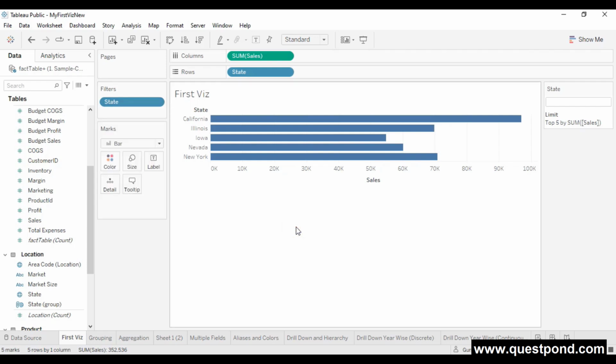Now I don't want a manual way. Top 3, top 2, top 5, top 10, I don't want to do it manually. I want something dynamic. Okay. I want to change the value dynamically, and depending on that dynamic value, the visualization should reflect. So how to make this manual entry a dynamic entry? Yes, we can make the entry dynamic by taking the help of parameters.